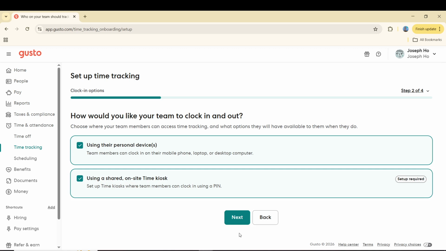This setup flow guides you through the key decisions you need to make before employees can clock in and out correctly. Now you will select the employees who should use time tracking. Choose the appropriate employees, then click Next. Be thoughtful here, because selecting the right group helps keep time tracking organized and avoids collecting hours for roles that do not need it.